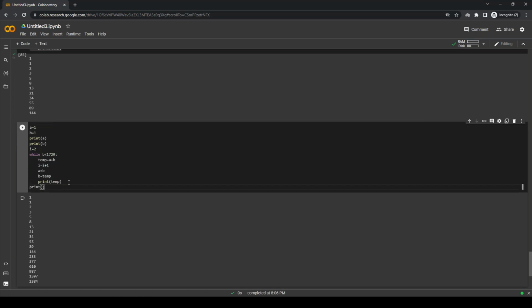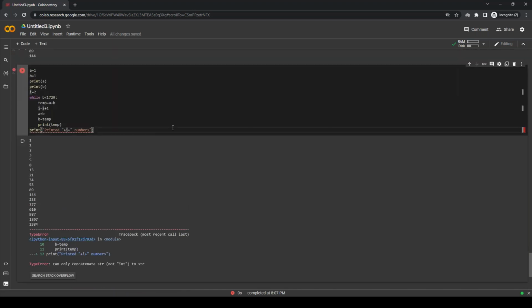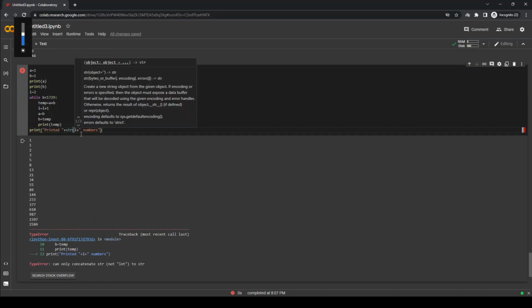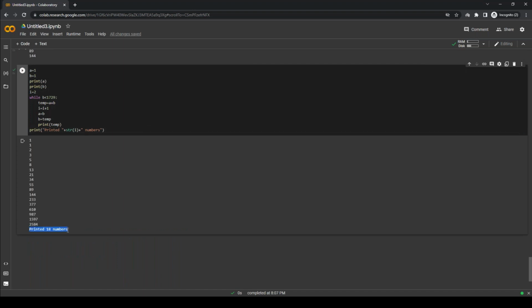So I'll say printed, let's give space here, i numbers, and if I execute this, okay, yeah. So it says printed 18 numbers.